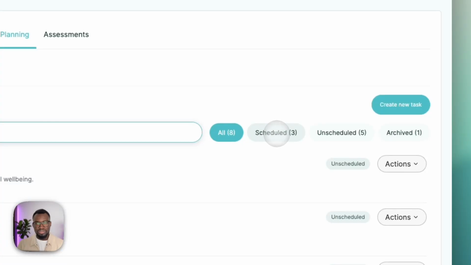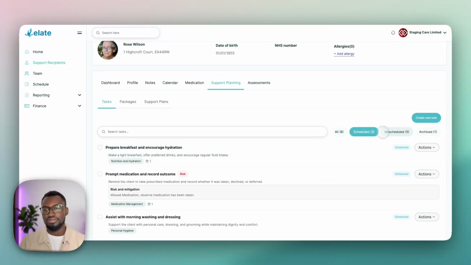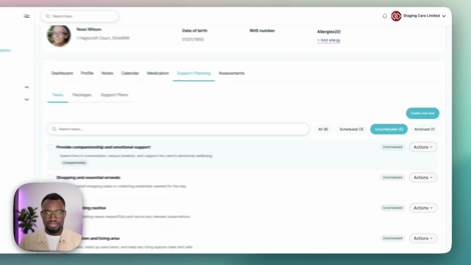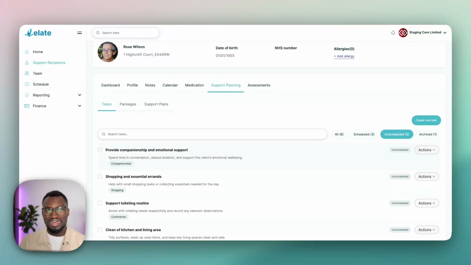We can filter by looking at just scheduled tasks. Scheduled tasks are tasks that have been assigned into recurring visits and have been scheduled into the calendar for a carer to go and deliver those tasks. In this case, we have 3 of those examples in our list. Unscheduled means these are either new tasks or tasks that have been created but not put into the calendar or assigned to a carer to deliver at a specific time in the schedule.